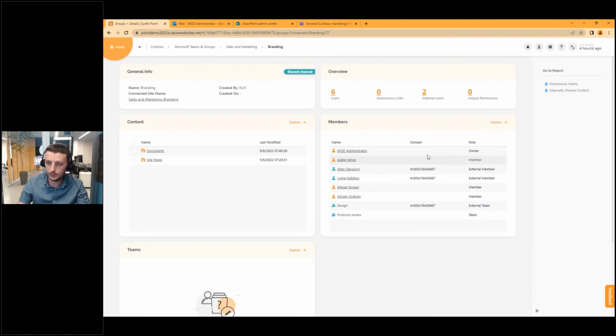Drew also mentioned that shared channels can be shared also with teams. So you can also see that here in SysKit Point. This is shared with external team Design and also internal team Products Review. Here you can also see the domain column. It actually shows which company this user comes from.